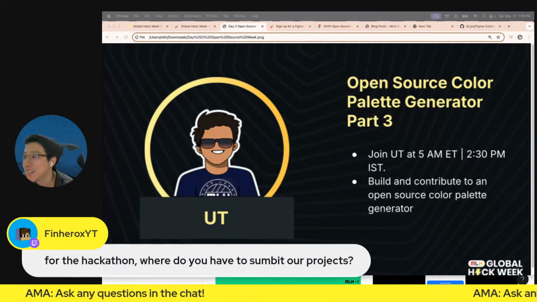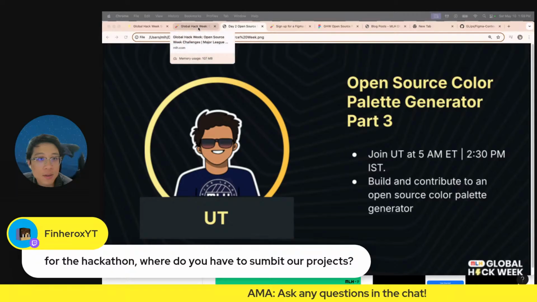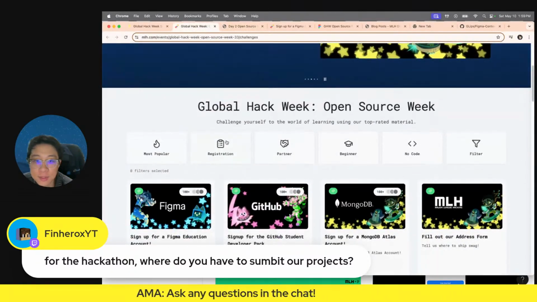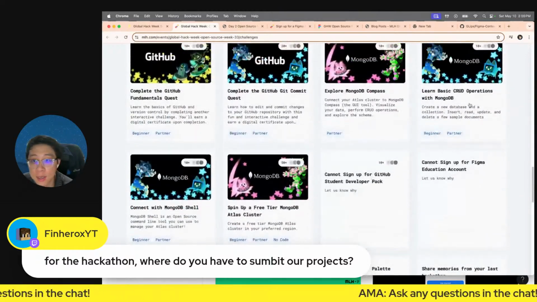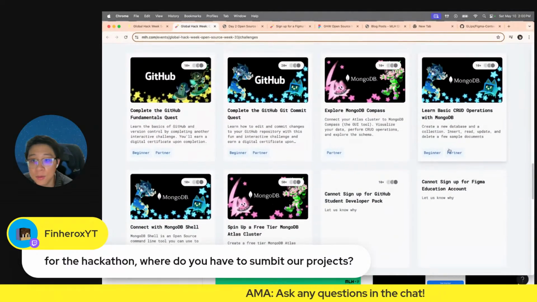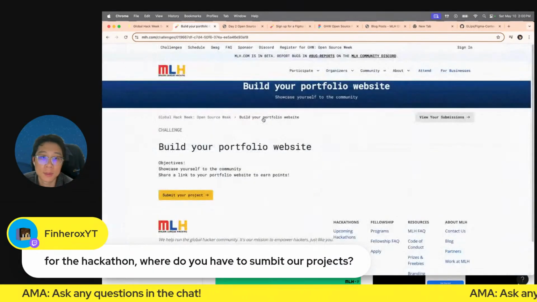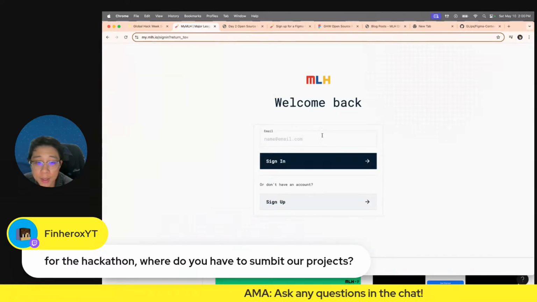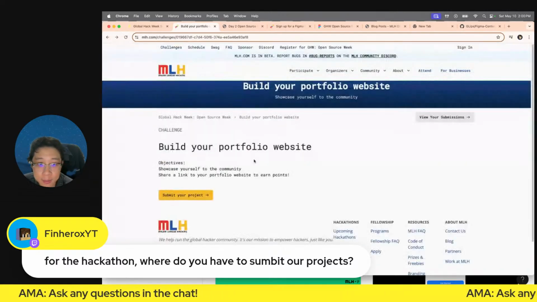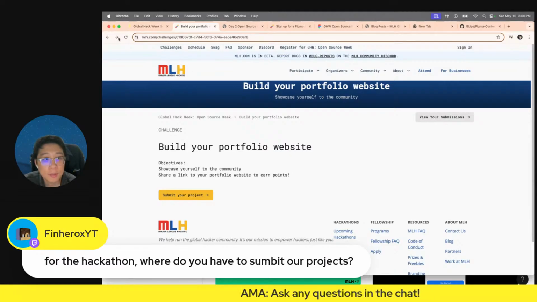For the hackathon, where do you submit our projects? So for the Global Hack Week event, you can see all the challenges here. So there might be projects like build a portfolio website, for example. You can click on it, you can submit your project. You will log in here using your MyMLH account. If you don't already have one, you can sign up for one and submit your project there. It will have some more information. I believe, let me just double check.